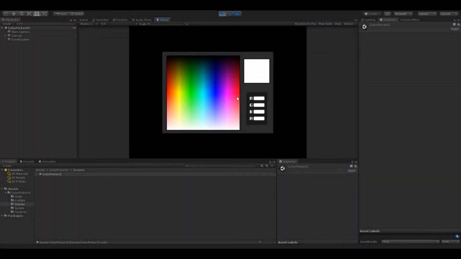This is a color picker system using Unity's UI system. Clicking over the desired color of the color image, the RGB values change and the preview color changes too. Changing the RGB values manually, the color changes too. I'll show you how it works.